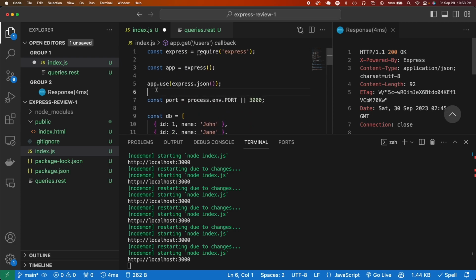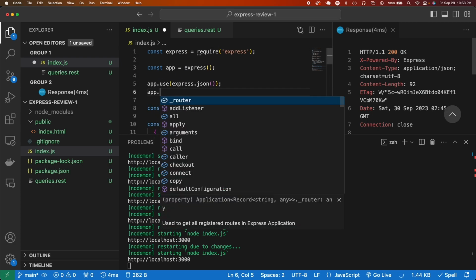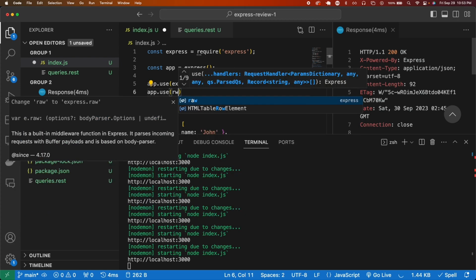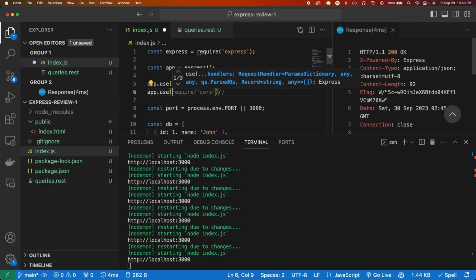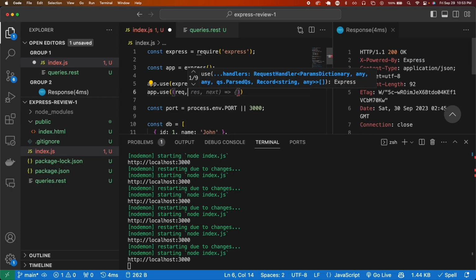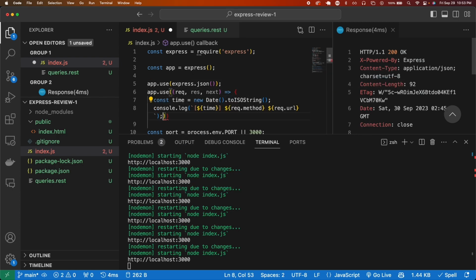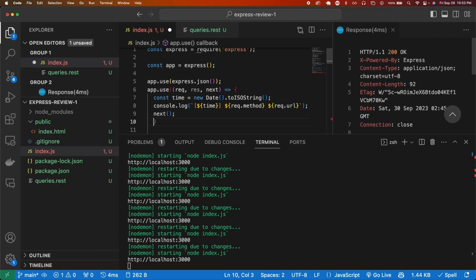Let's go up to the other app.use, req, res, next, paste that in, get rid of that guy. What is happening? There we go. And next, close it off. There we go. So now I still have the logging stuff, but then I'm calling next.